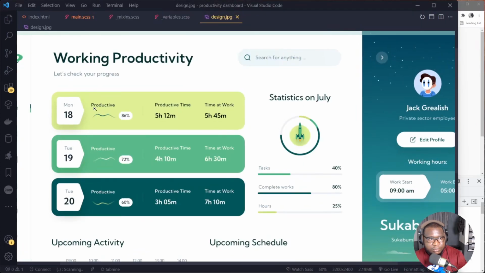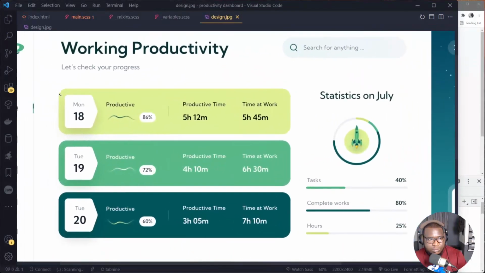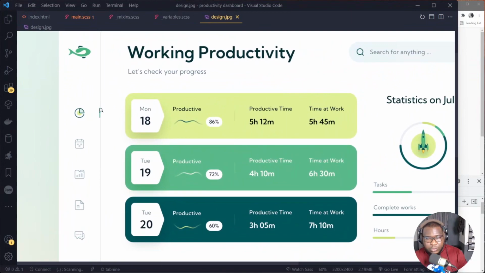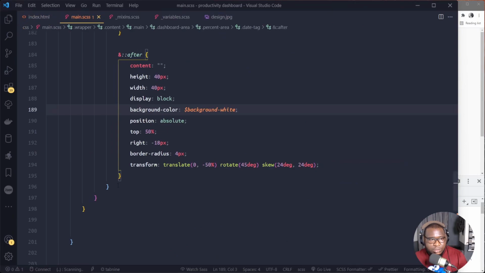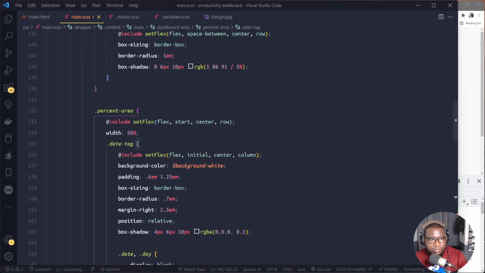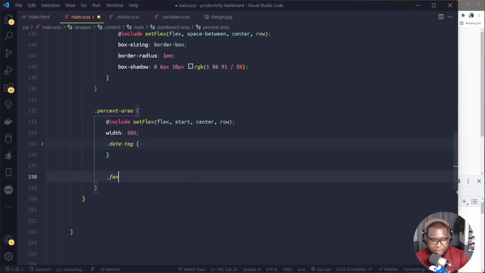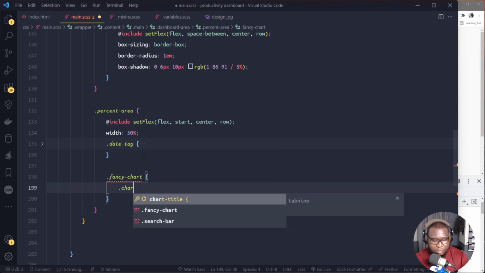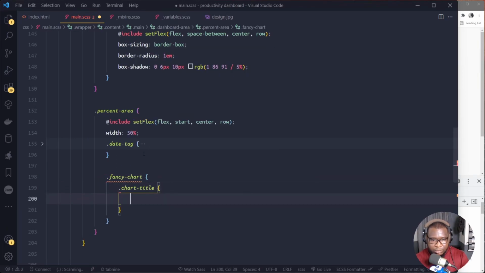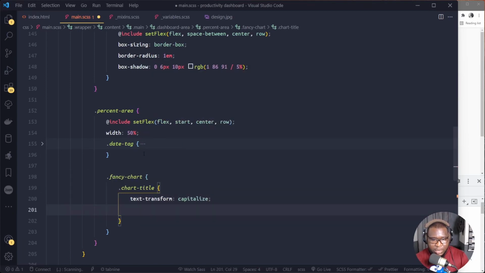So now I'm going to target this productive and this fancy shots. Just after the date tag here, we'll target the fancy shots. Then target the chart title. We'll set text transform to capitalize.